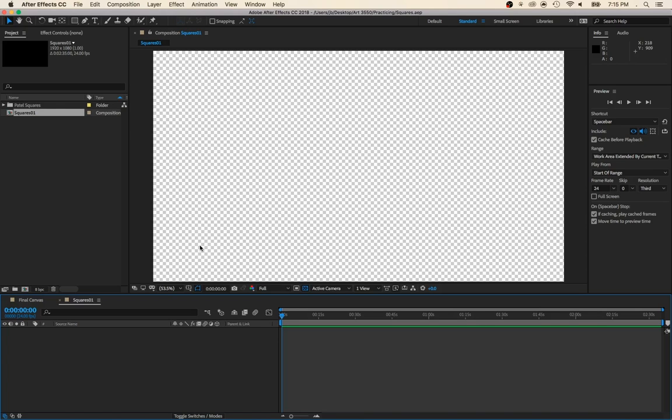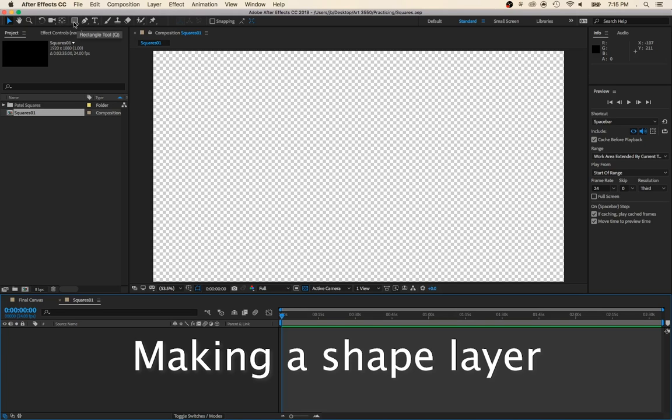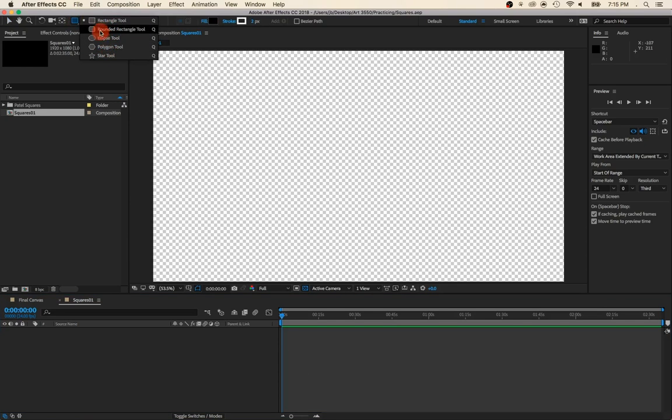So the first thing I'd like to show you is how to use the shape tool. Previously we used masks on a solid to create a shape. But there's this handy little basic shape tool in After Effects. It lives up here between the pan behind tool and the pen tool. It's the rectangle tool. If you click and hold it, it also contains some other fun shapes that you can use to get started on more complex shapes. So we're just going to use the rectangle.